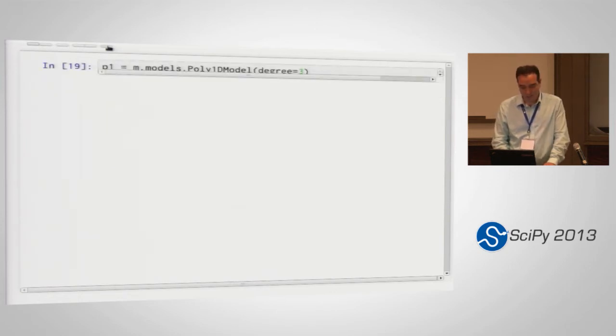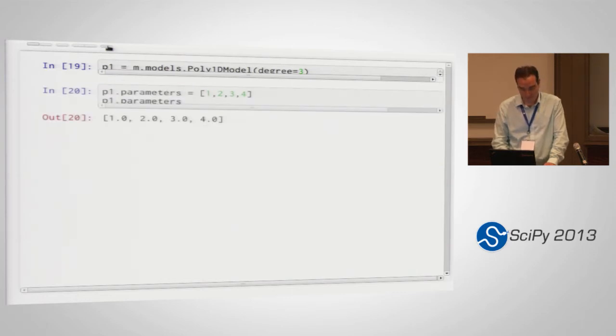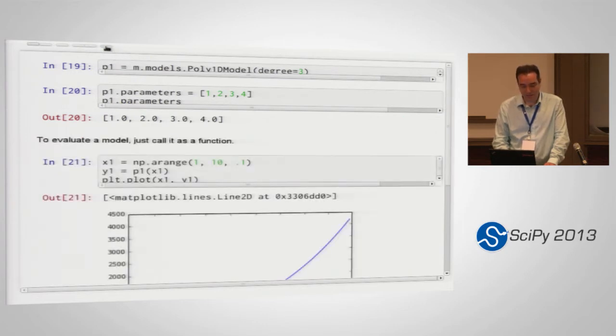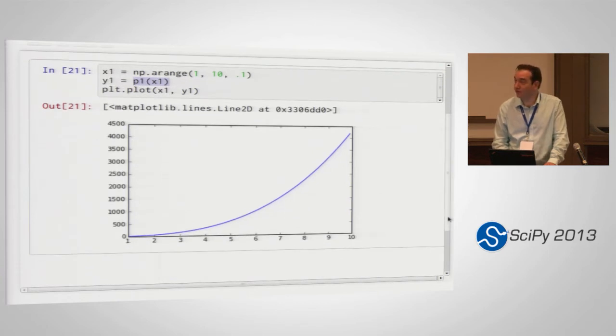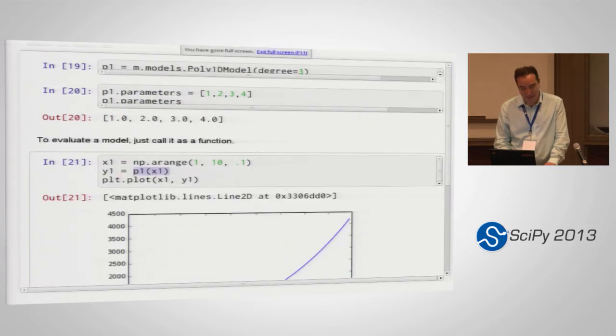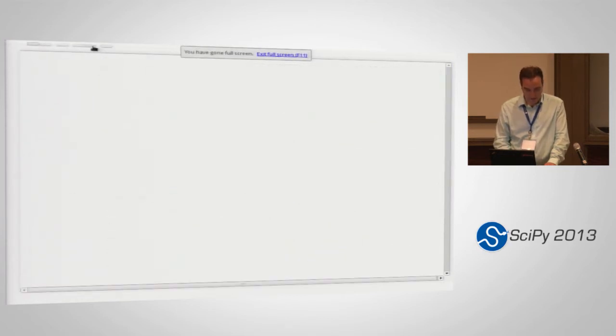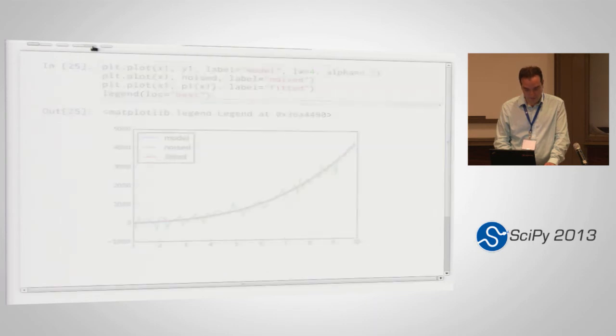You create a model. Here I'm creating a one-dimensional polynomial model of degree 3. You can set parameters on the model, and to evaluate it, you just call it like a function. So here's my model, and I give it some input, and then I can plot it, and you see there it is. That's not terribly exciting. That's just a third-degree polynomial. Where it gets exciting is when you start to combine that with fitting.